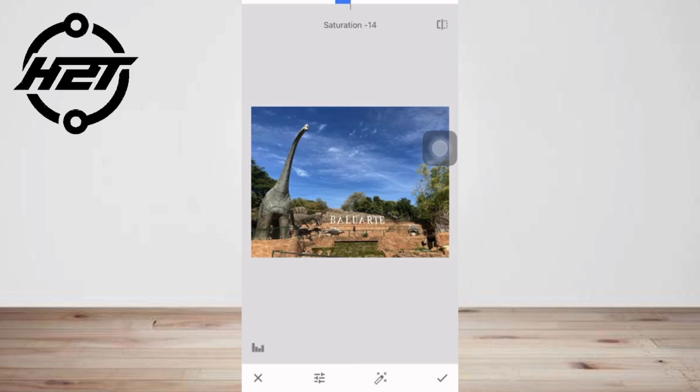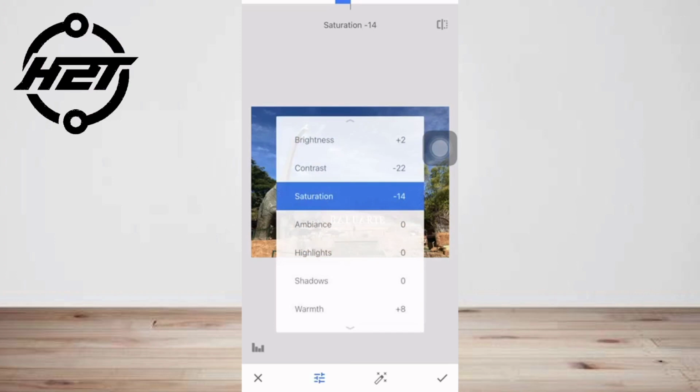Compare the before and after versions of your photo using the icon at the top right. Tap and hold the icon to see the original photo. Release your finger to return to the edited image. When you're happy with your Snapseed edit, tap the check mark.